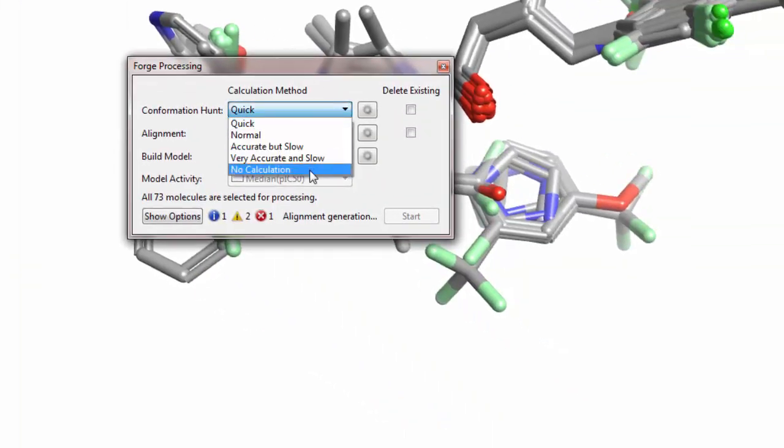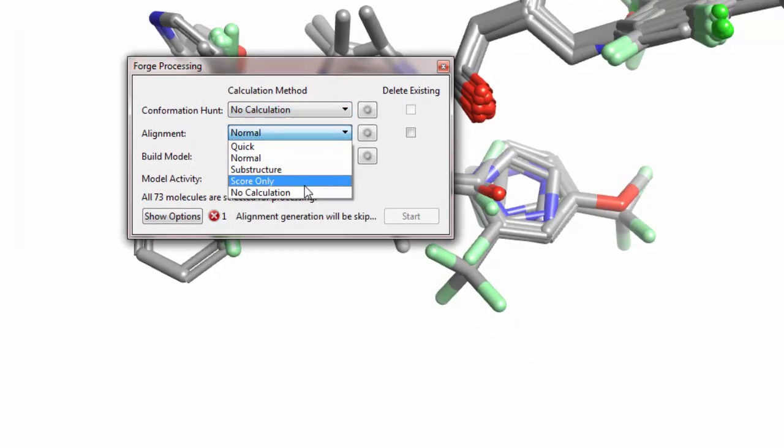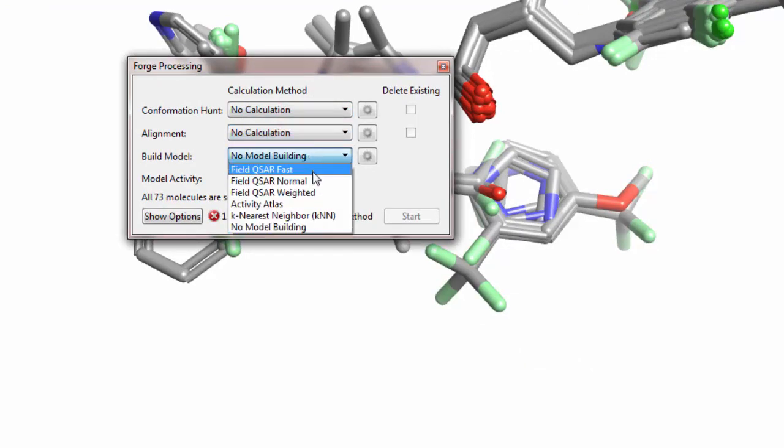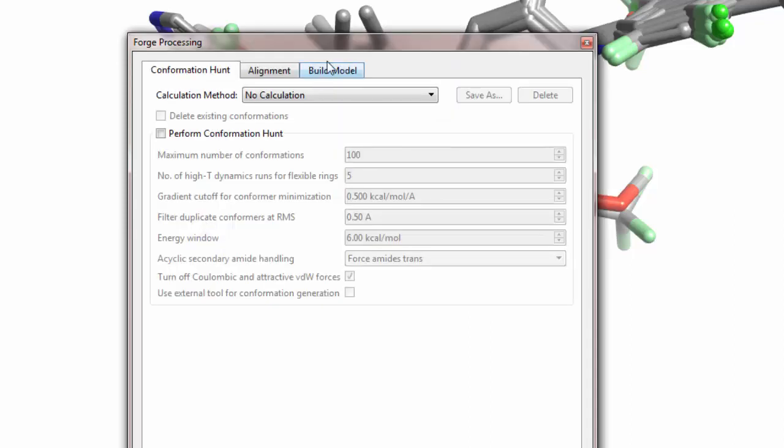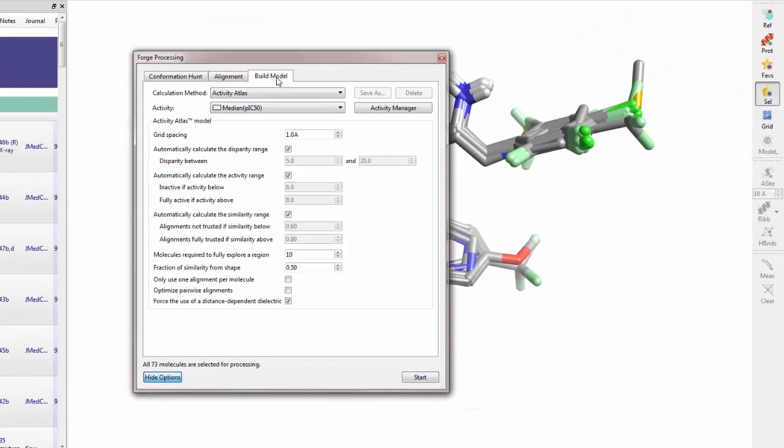In the panel, let's choose to not do the conformation hunt and not do the alignment, since these have already been done. In the Build Model drop-down, choose Activity Atlas. That's all that's necessary to start the calculation. If I wanted to change the individual options, then clicking Show Options gives the longer form of the window.